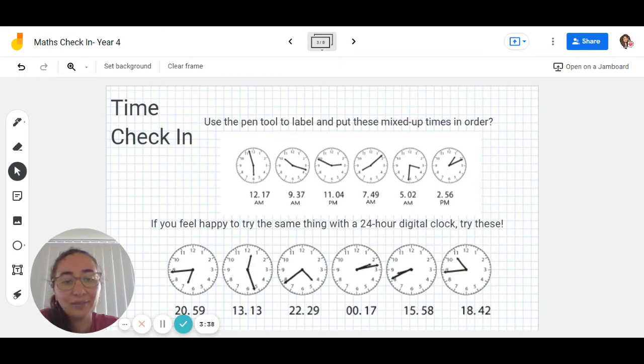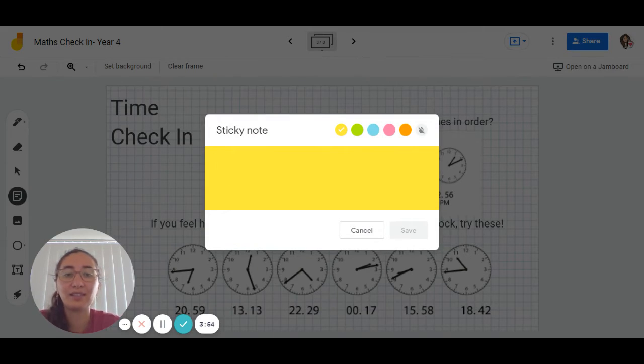So have fun, enjoy. Remember, it is a check-in, so please try and avoid getting some support and help. But if you do need help, that is okay. So you can ask an adult for help, and then maybe on the corner you can say on a post-it note, you might just write, Mum helped me a little, for, say, if I needed some help with this one, which is completely okay.